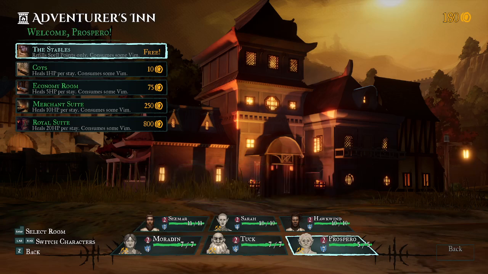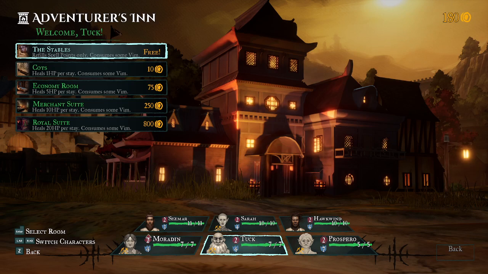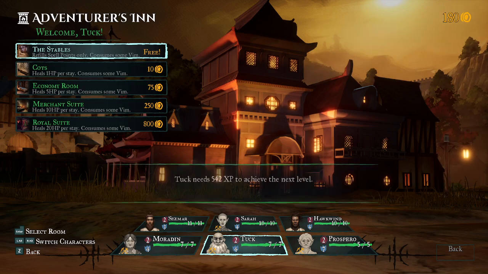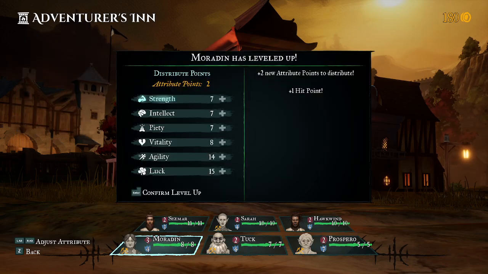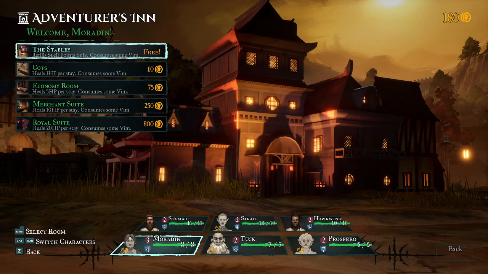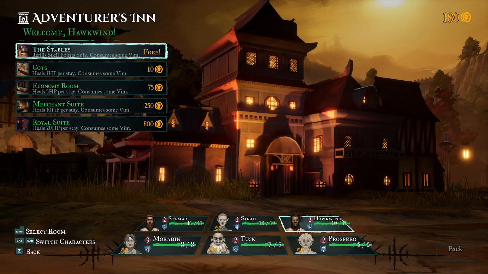Oh, I see. I switched characters with this. Okay. 333. 542. Morden. Do-do-do! +2 new attribute points to distribute, +1 hit points. Okay. 2 is not a lot of attribute points, I will say that. It's going to more vitality and more agility. +1 hits, yes.